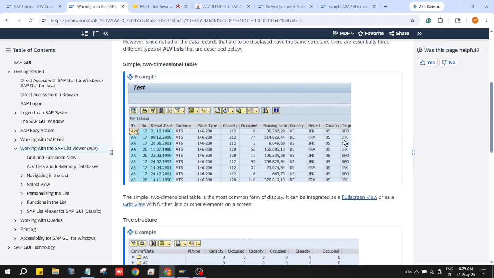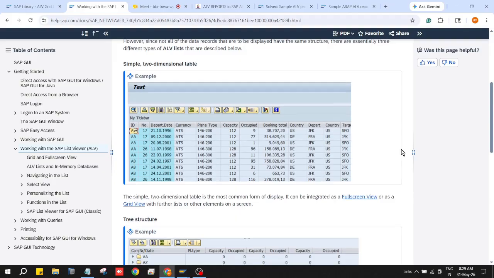That depends. If the user wants a fixed permanent setting, then you can go for print parameter, sort parameter. Suppose you want sum total by default for booking total, we can directly, while building the field catalog, set do_sum equals X for this particular column so that you get the sum for it. By default, every time it will display the sum. If you say wa_fcat-edit equals X, that particular column will be displayed in editable mode by default. So these are all the approaches.